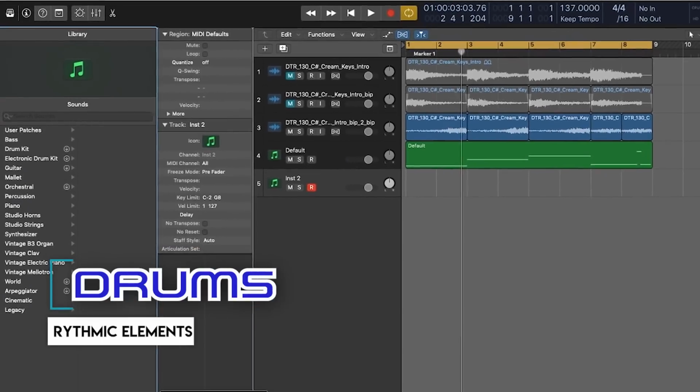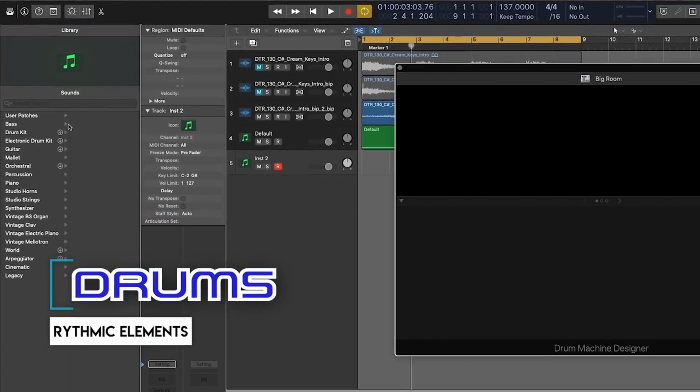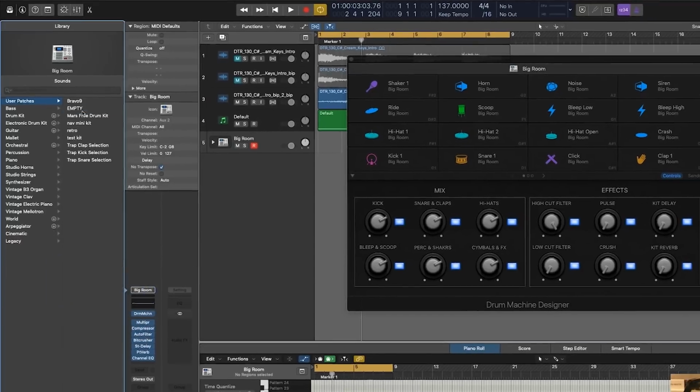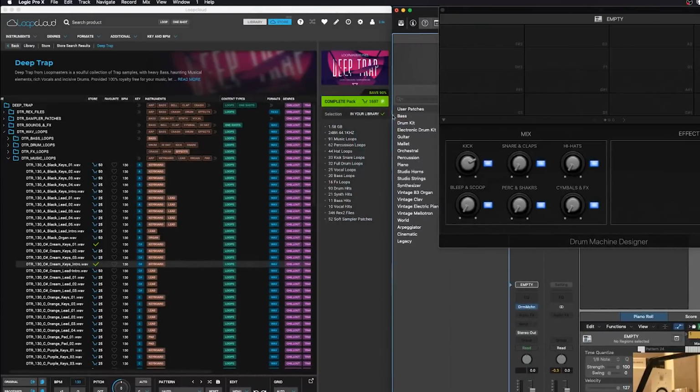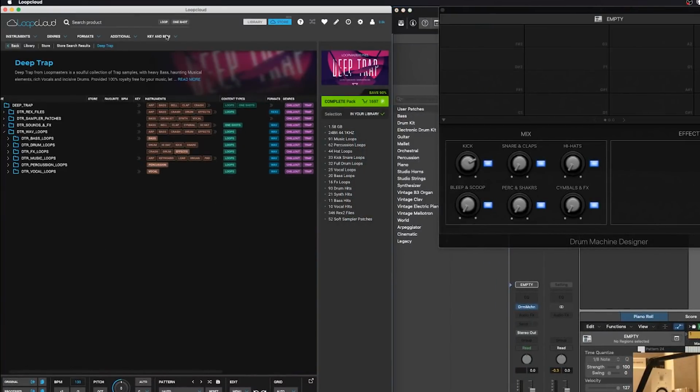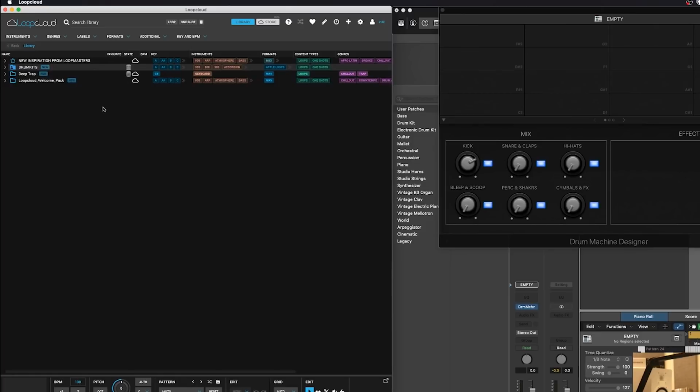Let's go ahead and use the Drum Machine Designer, and I'm going to be using one of my patches, which is an empty kit, so we can go back to Loopcloud, find the drum samples that we want to use. Let's bring Loopcloud back up, and we're going to dig through some of the samples that I have in my library. So I wanted to show you guys that you can import your own samples into Loopcloud like this.